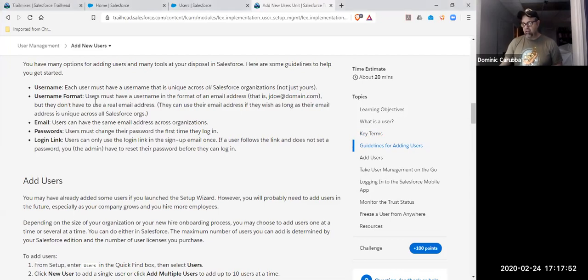So remember, the username has to be unique. It's got to be unique across the entire ecosystem of Salesforce, and it's in the format of an email. Whether it's your real email or not, it doesn't matter.